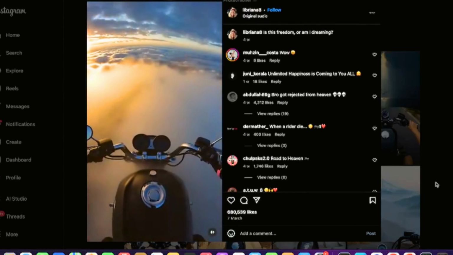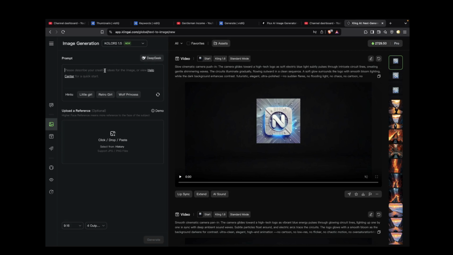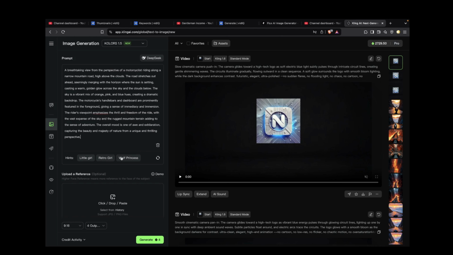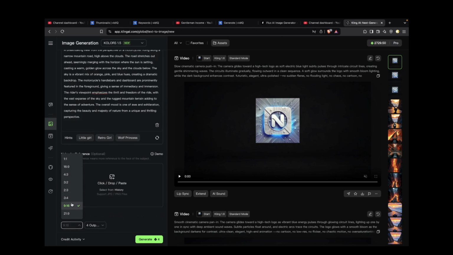Let's start with the foundation, the image. Head to Kling AI. From the dashboard, click on Images. Paste in a prompt like this. A breathtaking view from the perspective of a motorcyclist riding along a narrow mountain road, high above the clouds. Make sure the aspect ratio is set to 9:16. That's perfect for shorts, reels, or TikTok.